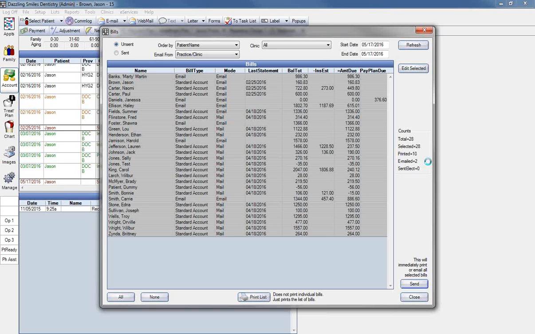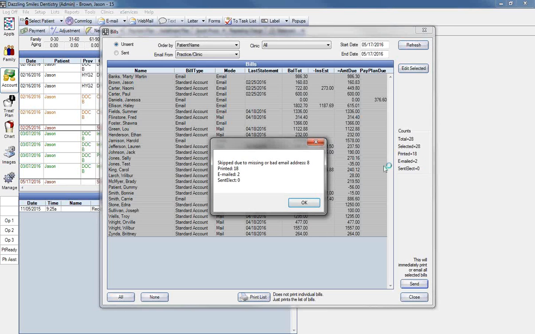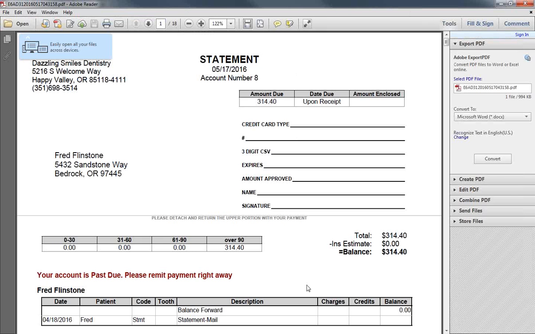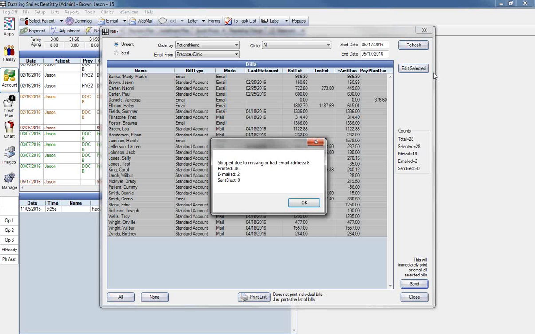And keep in mind that my email is not set up, so it's not really sending emails, and I expect some of my emails to fail. And it has generated this PDF file, which momentarily I'm going to minimize out of our way. I will bring this back up in front, but what I want to show you is here in Open Dental, I now have a message telling me that it skipped 8 of these people because they had either missing or bad email addresses. It printed 18. It emailed 2, and none were sent electronically because I am not set up for electronic billing.